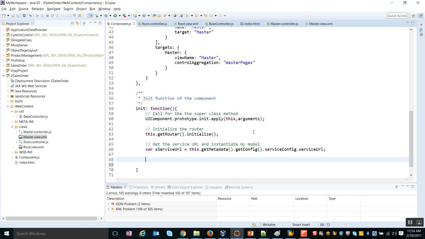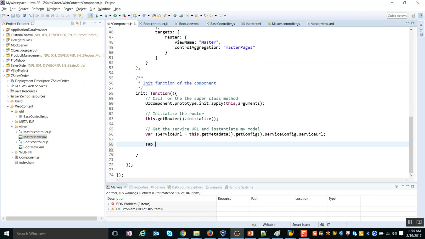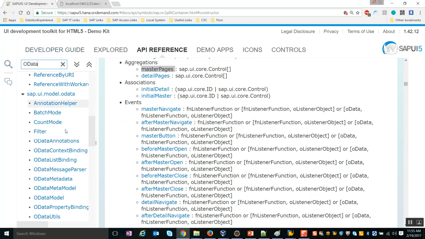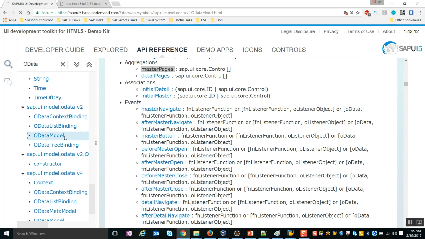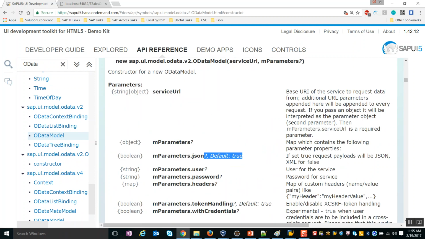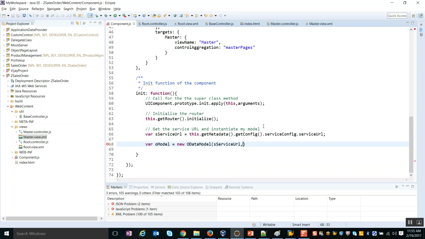Based upon the service URL, I'm going to construct my OData model. To construct this OData model, I'm going to say variable oModel is equal to new ODataModel. I have imported the short name ODataModel, so I'm just using the short name, and I'm going to specify the service URL here. The next parameter that I'm going to pass over here is in the mParameters. What I'm basically going to do is specify this JSON format as true so that the payload will be in JSON format. So I'm just going to set the second parameter as true.